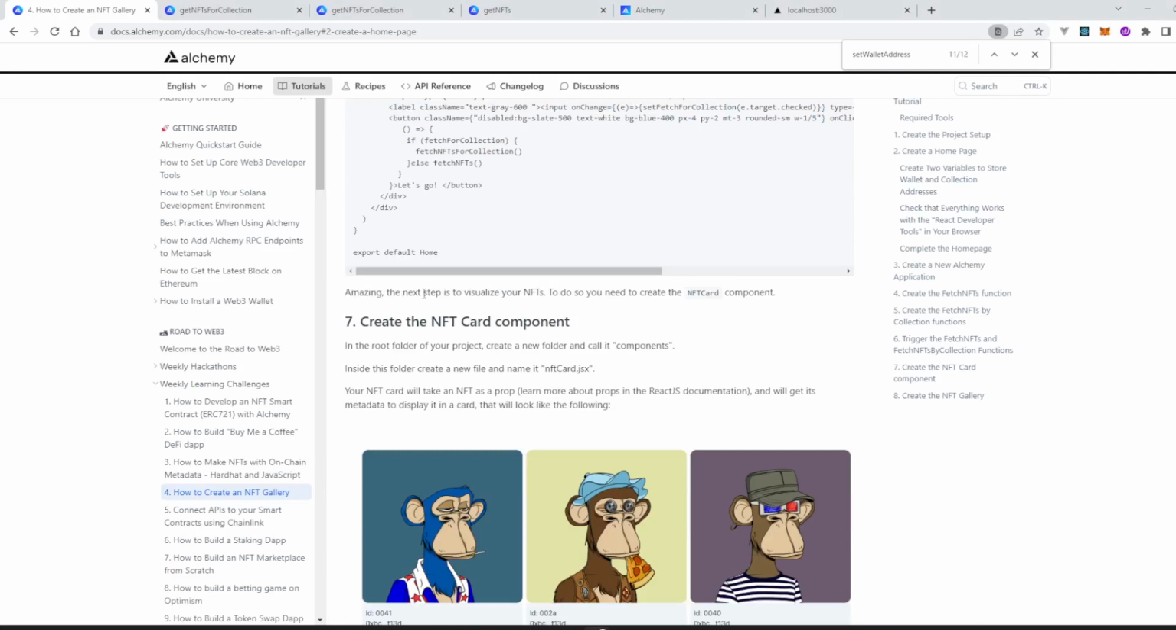So it's amazing. The next step is to visualize our NFTs. To do so, we need to create the NFT card component.